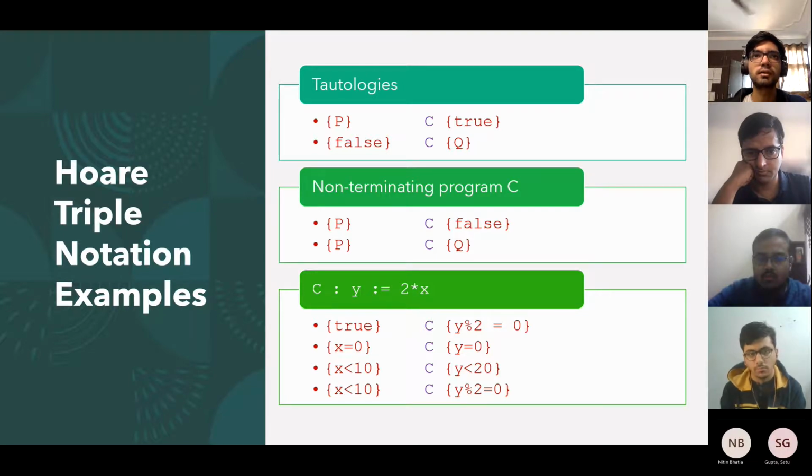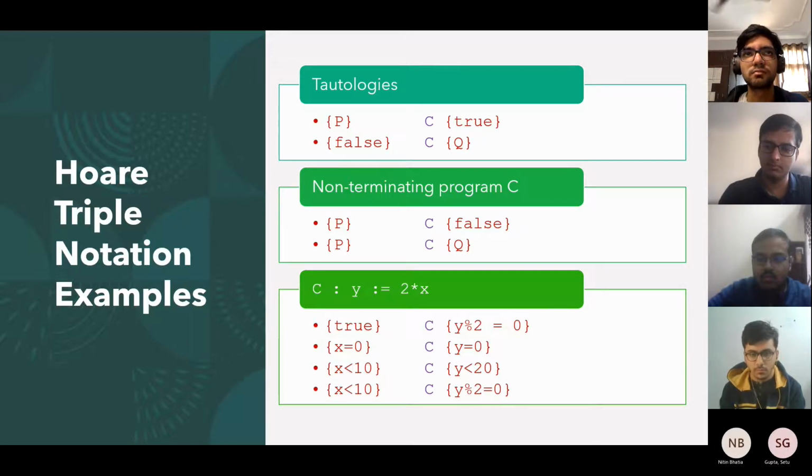We may also have that if false holds and C completes, then Q holds at the end of it, because since false doesn't hold at the start of the program, it doesn't matter. It is actually true. We may also have that for a non-terminating program, if P holds, then if C completes execution, then false holds. This can be true because C never terminates, so it doesn't matter what the postcondition is. We could replace it with any other condition.